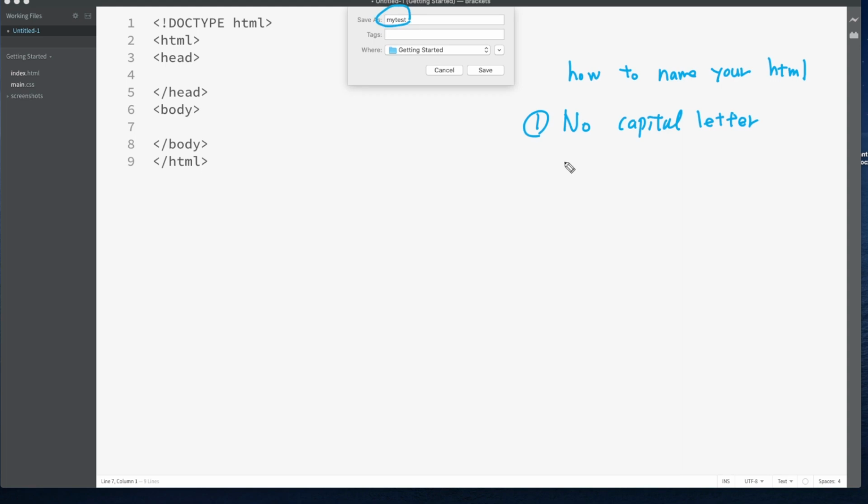Computer is so stupid. In other words, we think it's just stupid, but it's just so accurate. For a computer or browser, my test.html and my Test.html, do you see these two? These two are identical for human beings, but not for the computer.